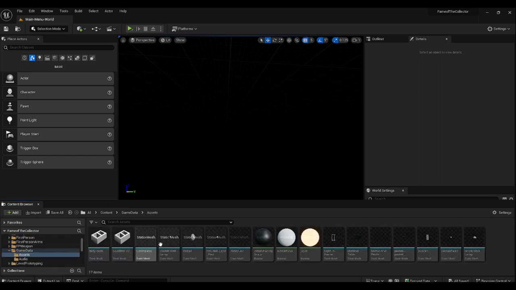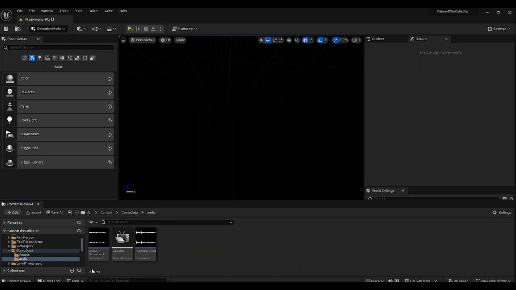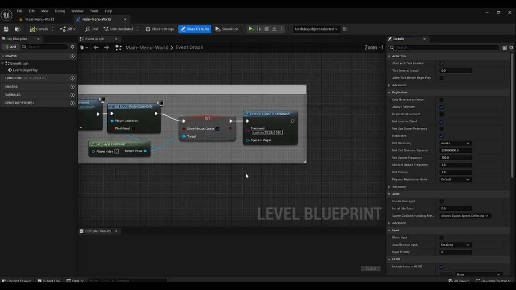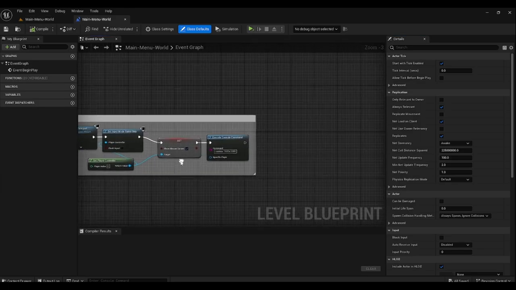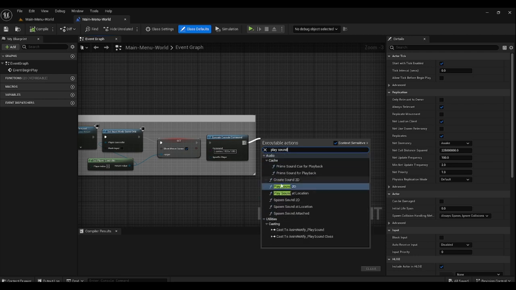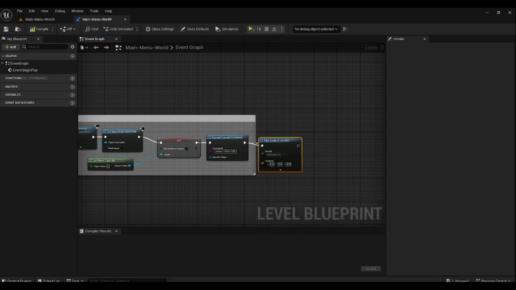I created this new folder, so it has the assets, with the new lights. We got our audio soundtracks here as well. So I've got to re-enable spooky soundtrack. So that one's actually really easy to do. So in main menu world, I can literally just go, so once it sets the res, it can play sound at location.